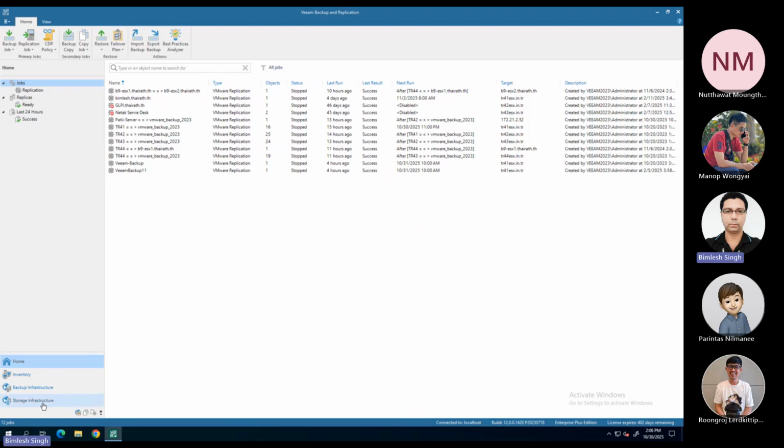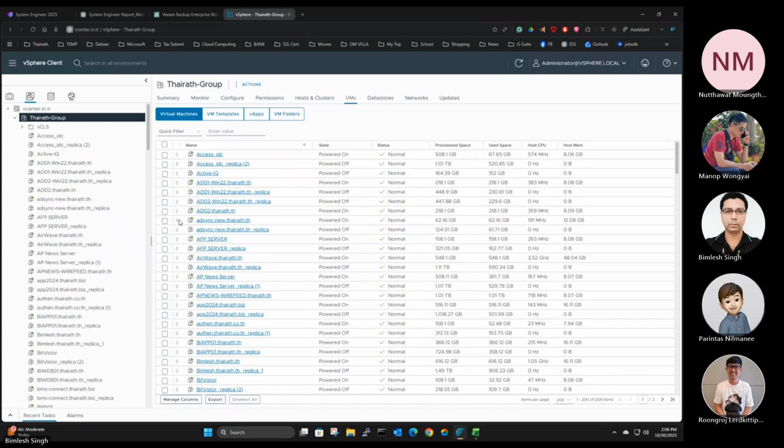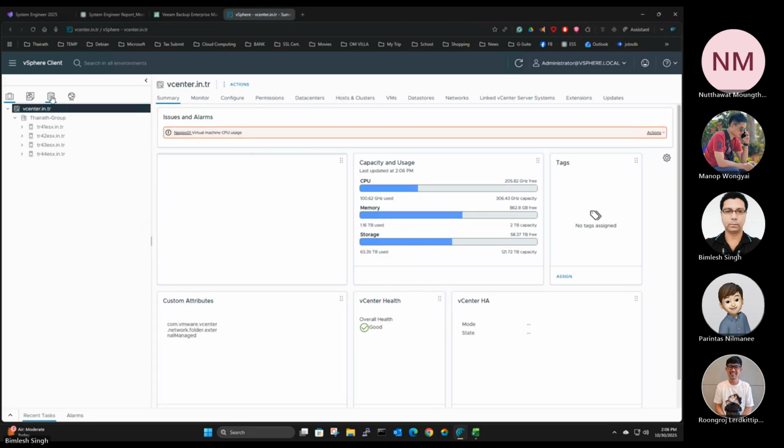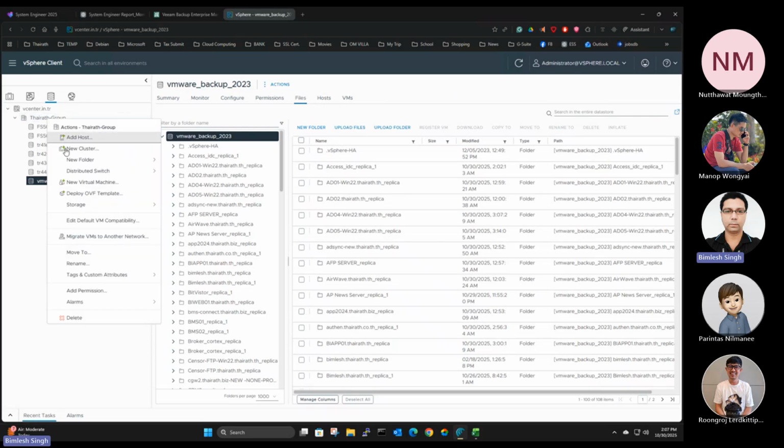One thing is we can add it here, but the point is this is the Vim backup. Suppose this Vim backup crashes, then we have no option to restore. So instead of adding here, we add the storage on the vCenter and on all the ESXi servers. For that, we come to the vCenter. You see the vCenter is here, and then we click on storage, and then we add the backup storage.